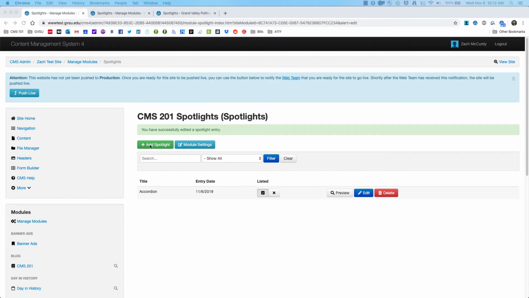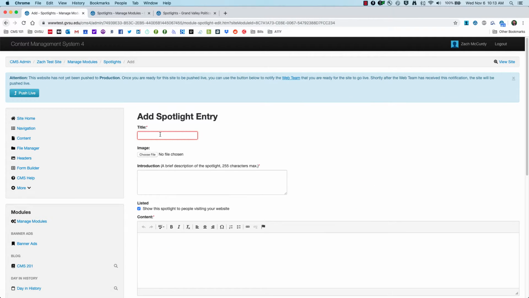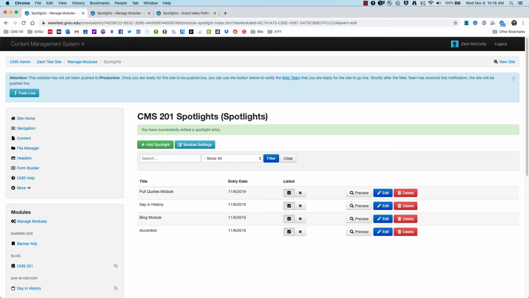And we're brought to a page that says you successfully edited a spotlight entry. You can also see here that it has a check mark underneath the listed. So if you have a spotlight that you don't want to show, you can click on the X here, and now that will be unlisted. Now that I've added one spotlight, I'm going to take a second to add in a few more. So now you can see that I've added a bunch of different spotlights onto our module.